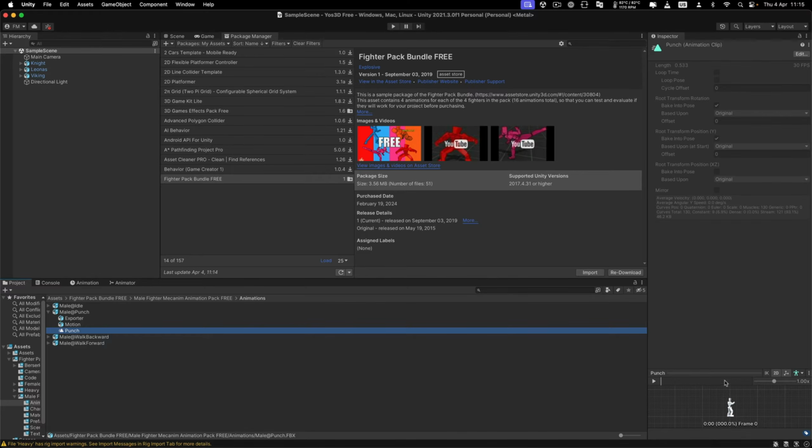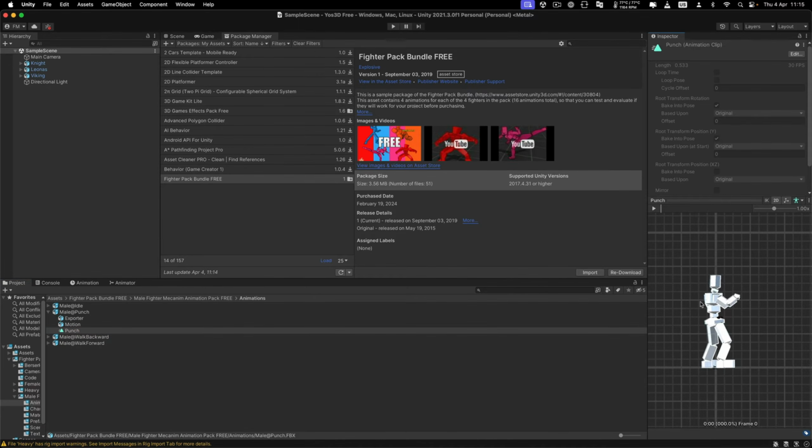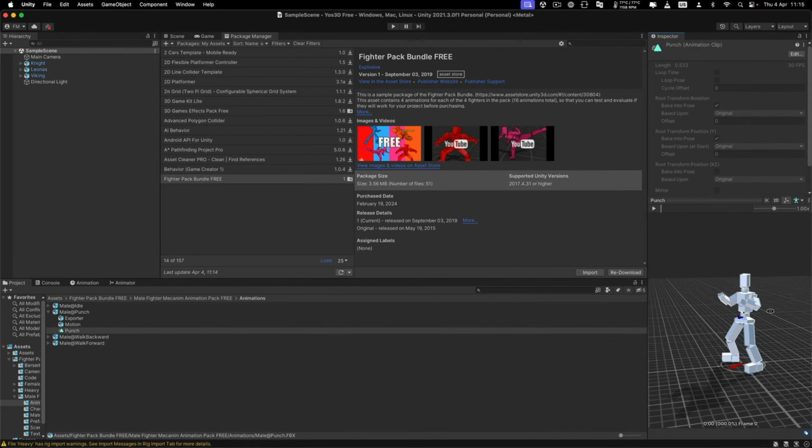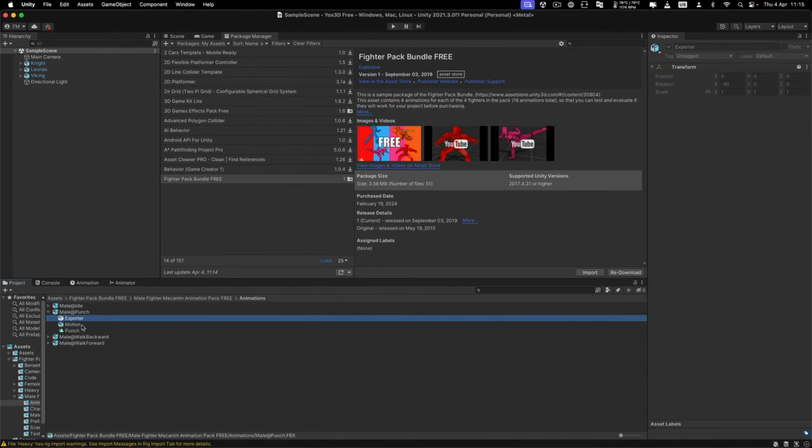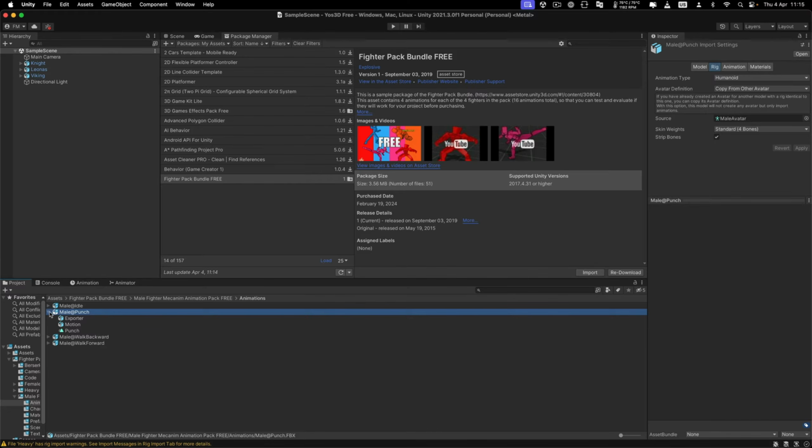Okay, here is the punch animation. So what we need to do is make sure that when we select this animation, the whole imported mesh pack with the animation basics, it is set to humanoid rig. So over here in the inspector on the right side, you have the materials, animation, and rig. So you click the rig, and here it needs to be set on humanoid.